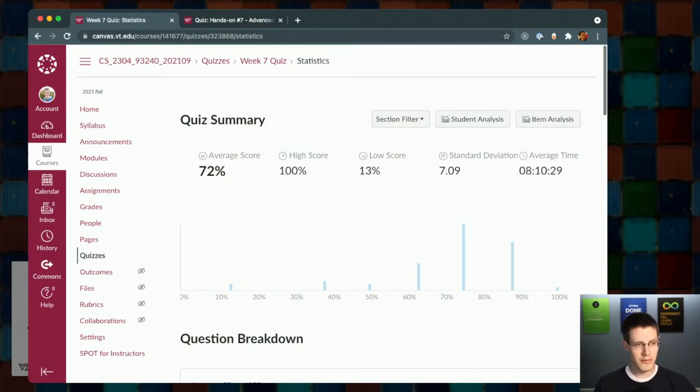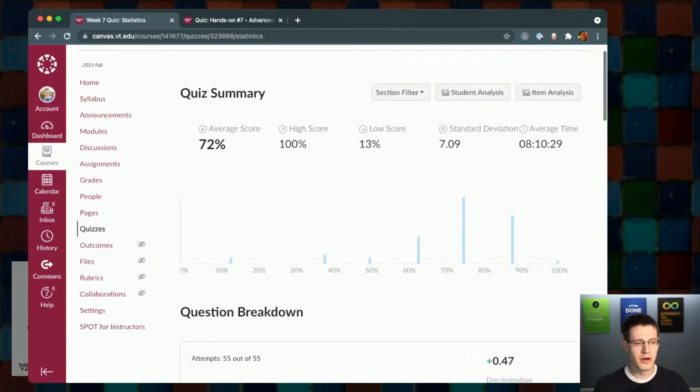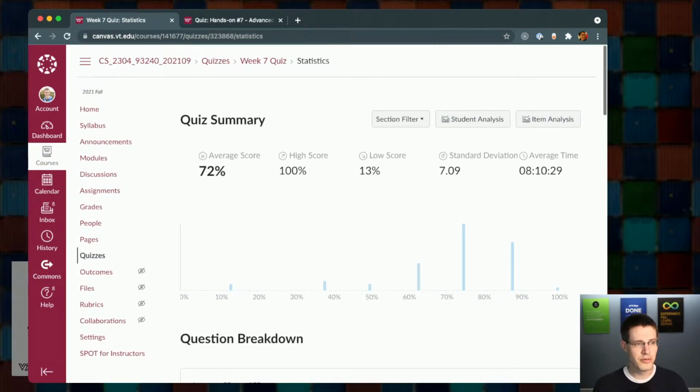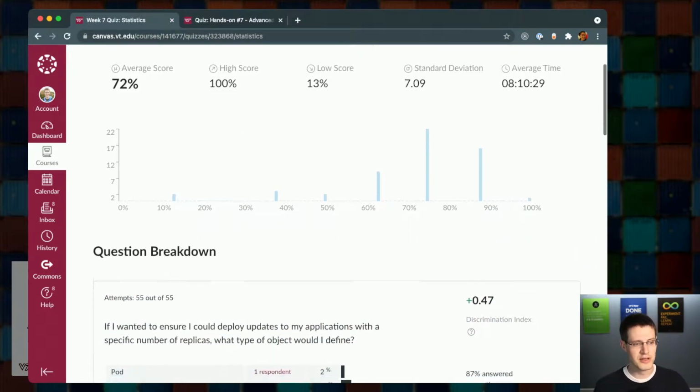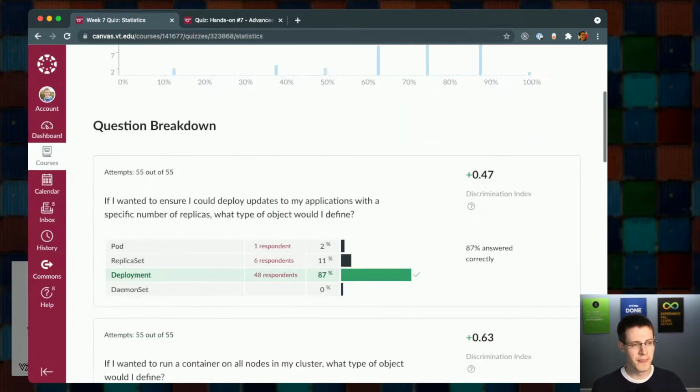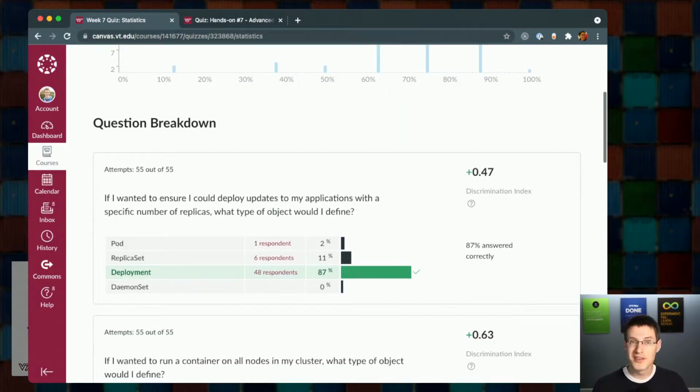So I've got here the quiz summary. You can see that the average was a 72. What I'm going to do is go through each of the questions and talk through them and explain why the answer is what it is. Okay, so for this first question, if I wanted to ensure I could deploy updates to my applications with a specific number of replicas, what type of object would I define?